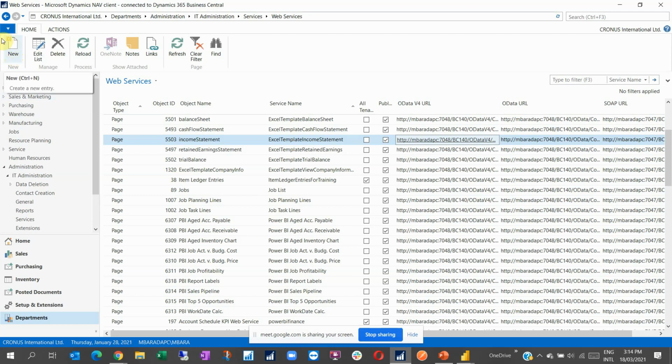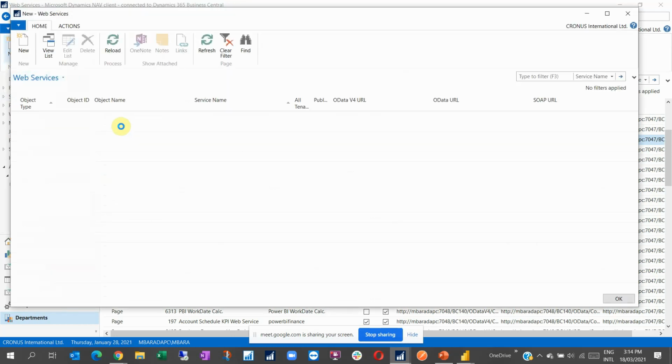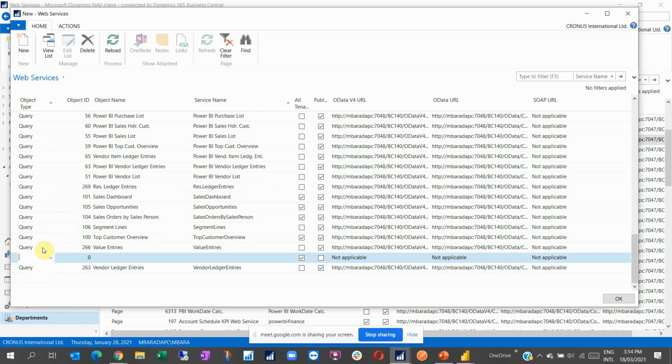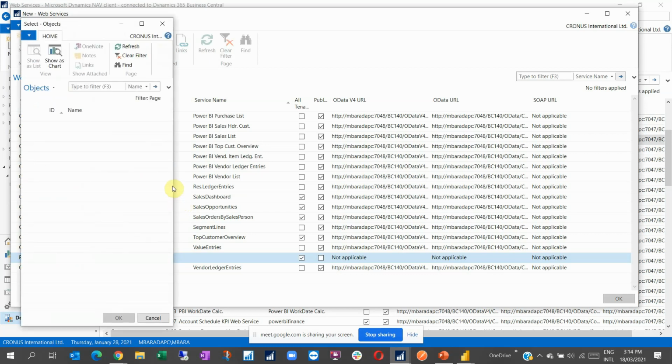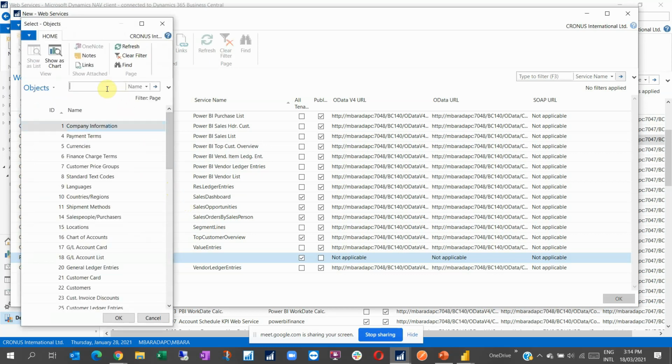When you click, you have here a new button. I don't know if you have the permission to do it, but you can do this by clicking on the new button. Then you select the type page, and in the object ID section, if you know the number or the name of the page, you can put it here, or you click advanced. When you click advanced, I will add the table item, for example.